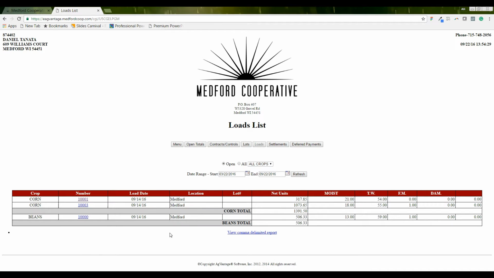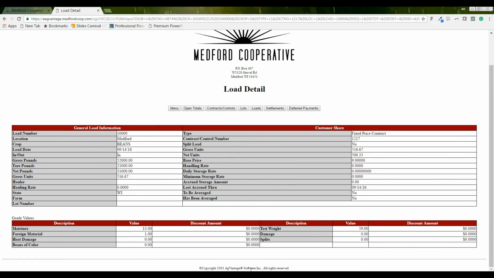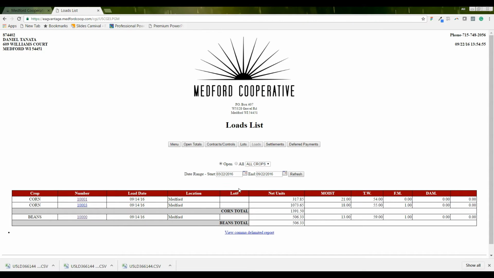Go back to the loads. We'll take a look at the soybean one here so we can see that. Same information, the load number, the weights, the net bushels right over here, and what the price was, and if that was on a contract, so it was right up in here. It'll say fixed price contract. Now let's go back to loads.